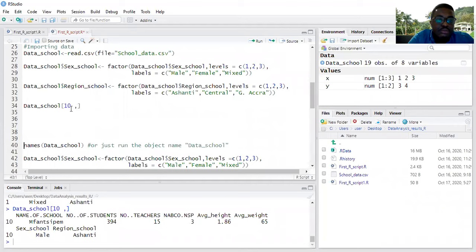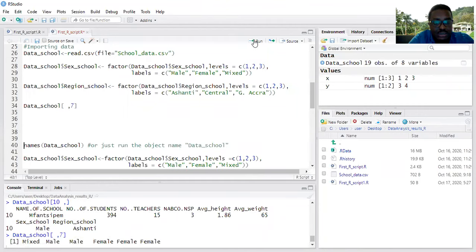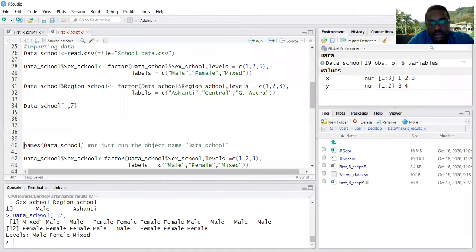Okay, fine. Now the first part is for rows and this part is for columns. So I'm interested in the 7th and 8th. If I'm interested in the 7th column, I can just put 7 here and run this. So this will give me the seventh column, the variables there. You can now see we are seeing mixed, male, female, and so on. So now we're able to assign the names to these categories.